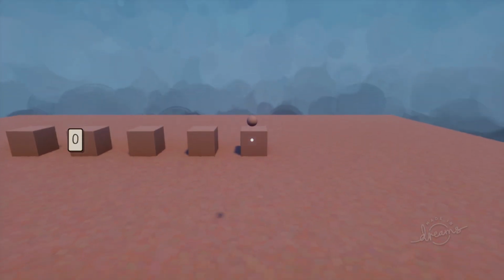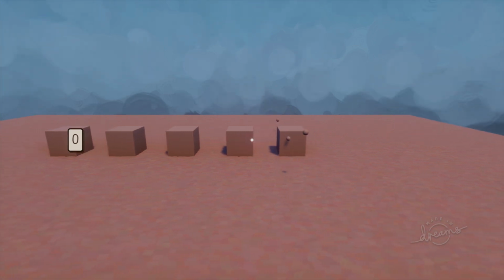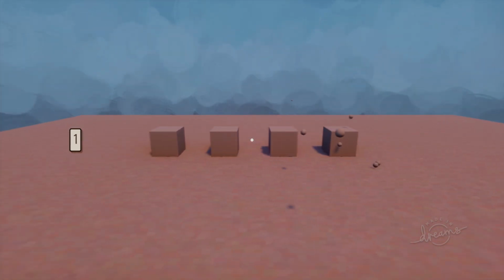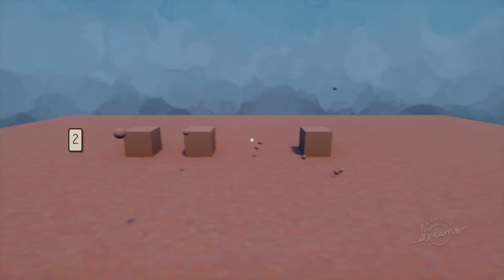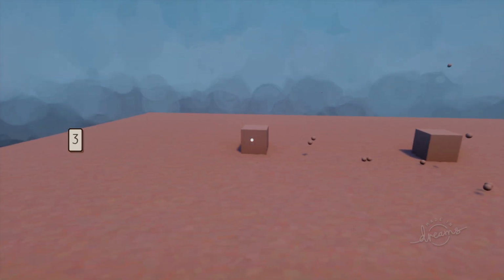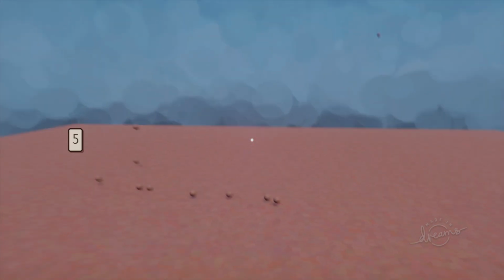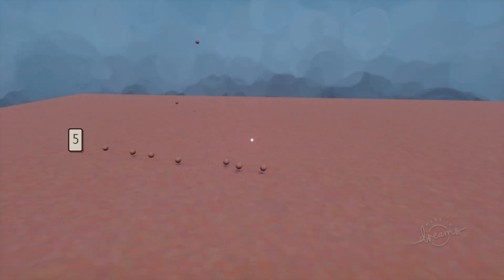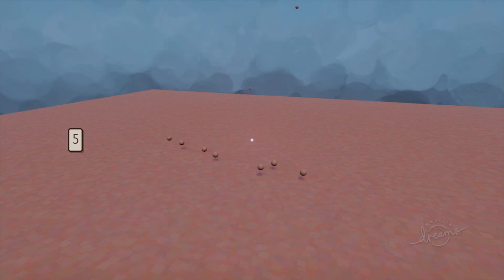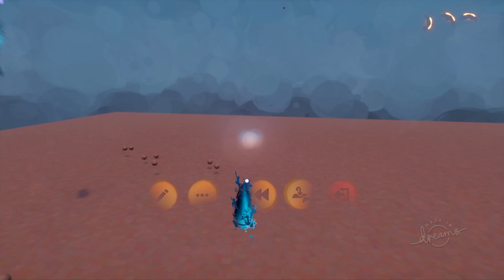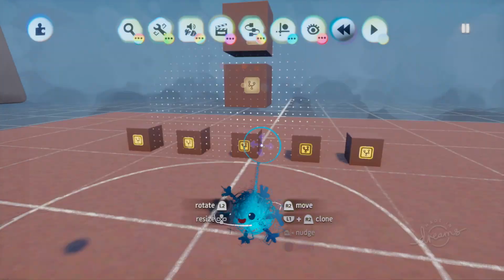Alright, so if I shoot twice, well, I have to hit it twice. It goes up 1, 2. Oh, did I not hit it? 5. Alright, and then you can just keep adding up to however many you want. So that's what it looks like. Let's see how we do that.